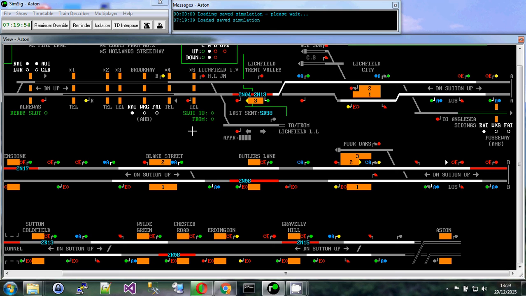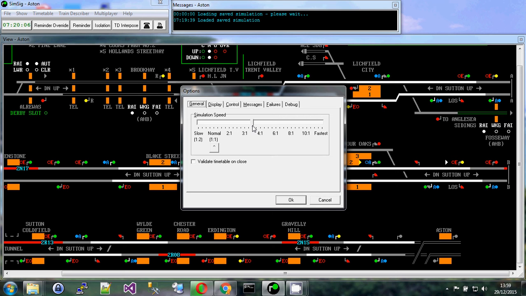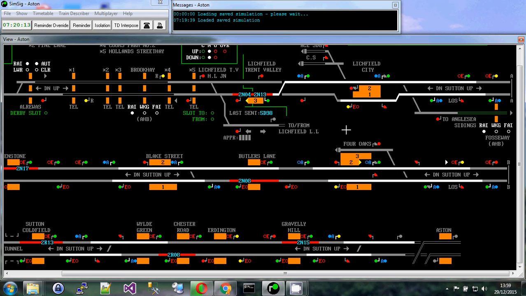And so what happens here, I'm just going to run the simulation for a bit and just check that we're running quite quickly here, just so that we're not waiting around too much. And one of the things that's important here is this is the next train that we're going to have to do something with, because as you can see it's going to come along here and we need to decide whether it's going to go to Lichfield City platform 2 or whether it's going into platform 3 here.